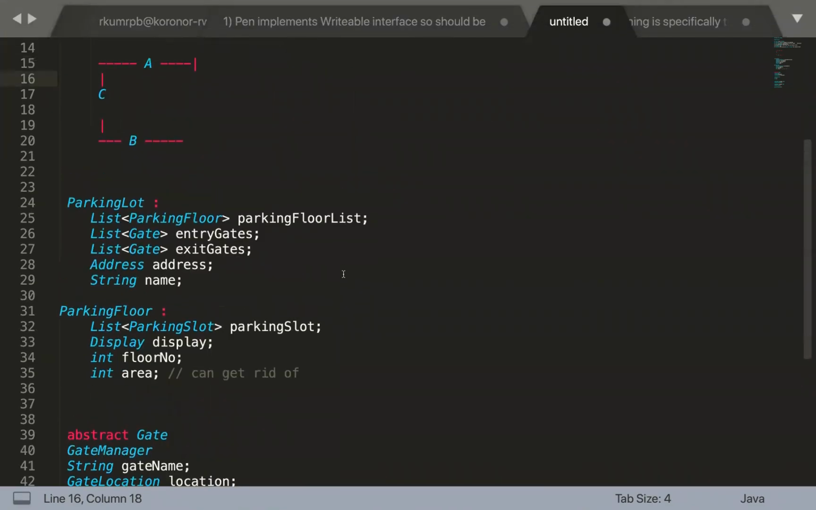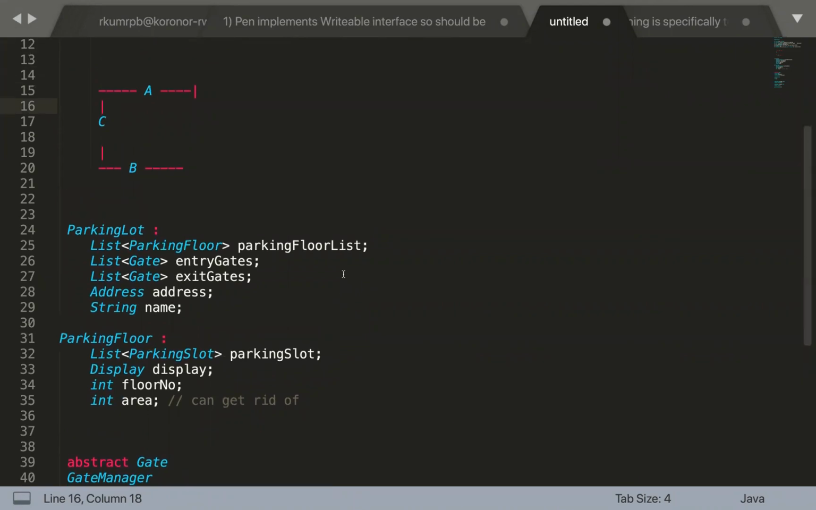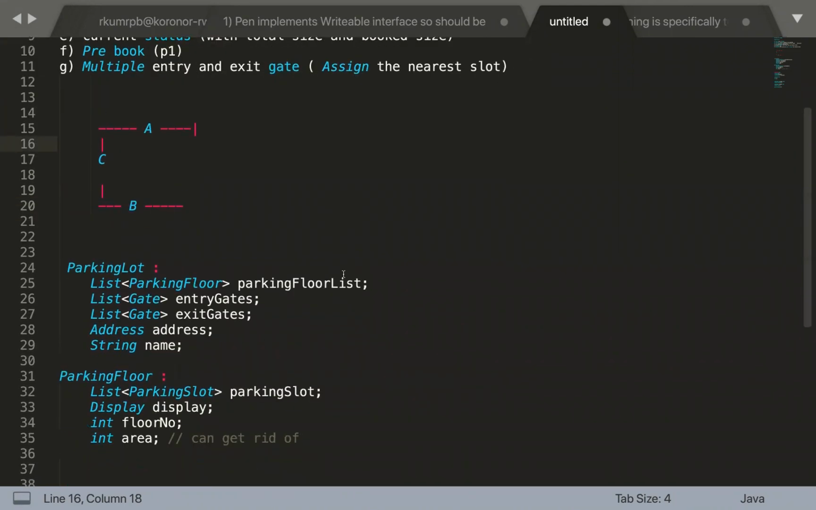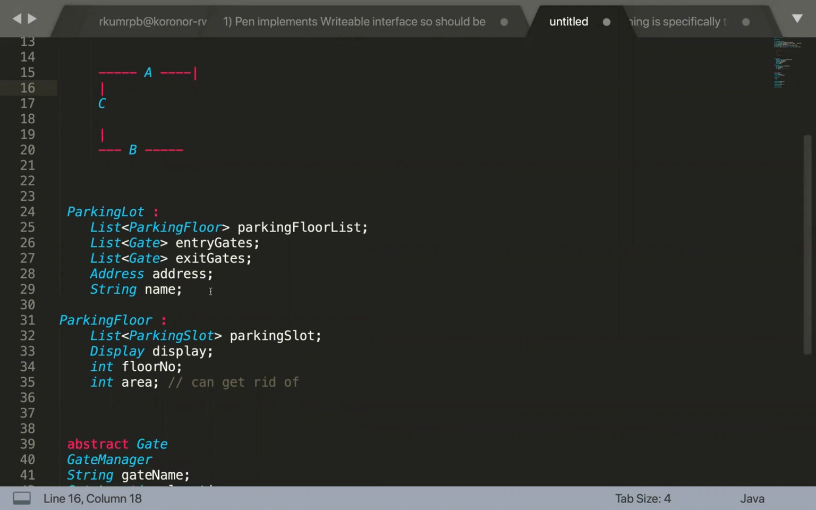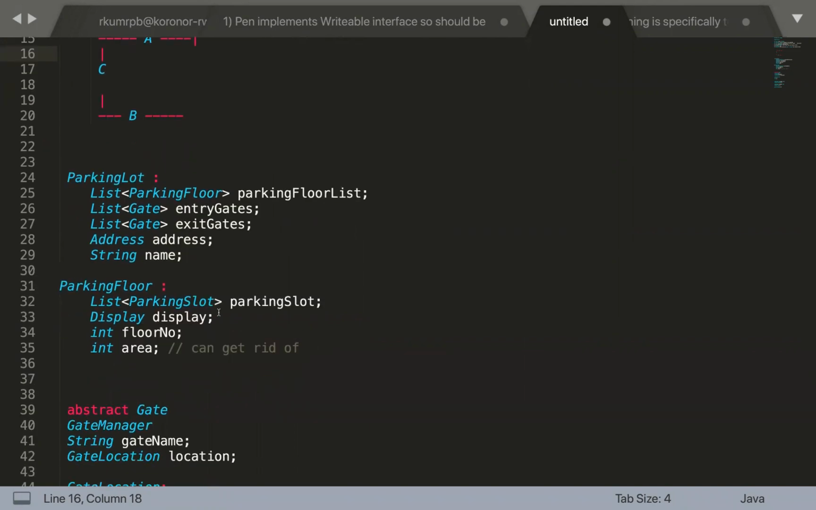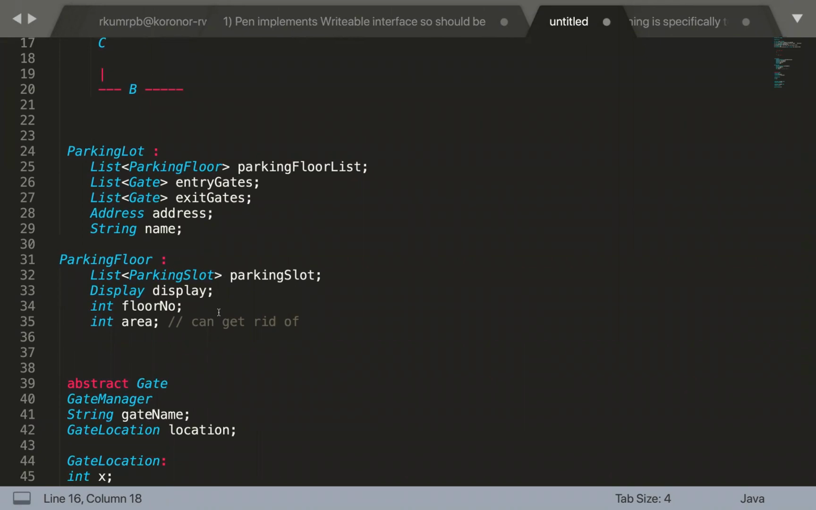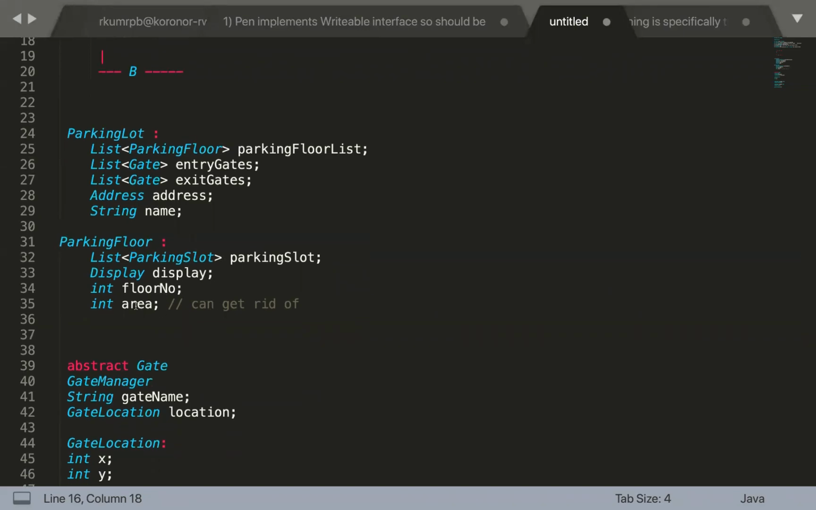So till yesterday, we have been seeing the design for the parking lot system. We have listed out the requirements. We started with the entities. The first and obvious entity is parking lot, where we have attributes like the parking floor, list of gates, that is the entry gate and exit gate, address, name, and then we have the parking floor as the entity, which has parking slot display, that is to display how many slots are available and how many slots are occupied, floor number, and the area. Probably we can get rid of this parameter.